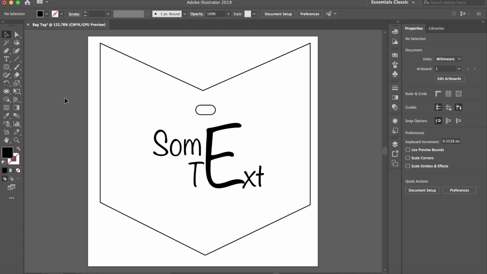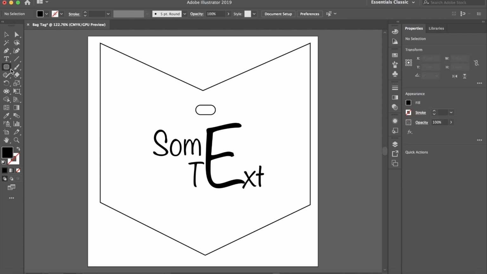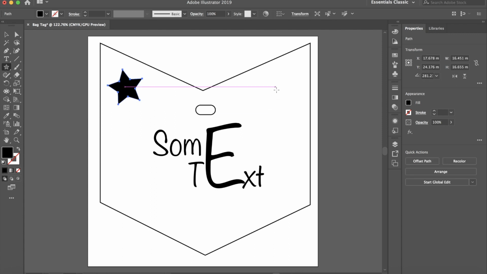I'm now going to put some other decorations on here, so I'm going to choose the star tool, and I'm going to draw a star up here, and a star over here, and a star down the bottom. And that's pretty much all I'm going to do.